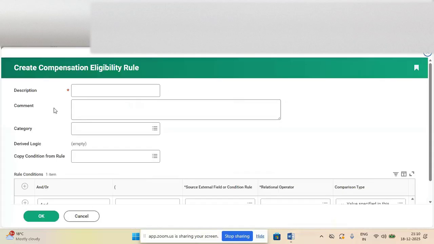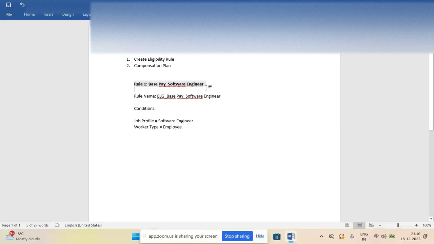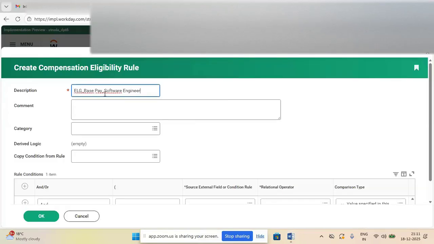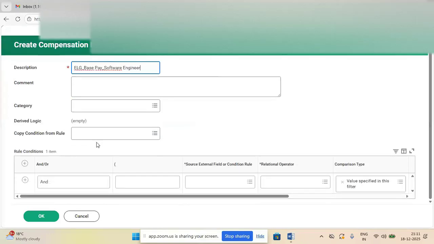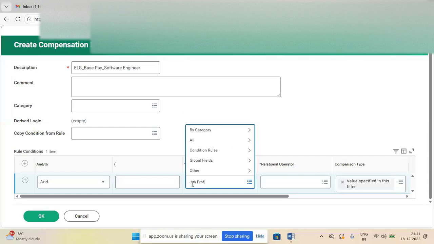See, first comes the description. Now what is the description? We can type this name that we have enabled. I will mark this also in bold. Copy and we will paste it. Eligibility base pay software engineer. That means we are putting a condition on the base pay. And the logic has to be, see, and what does the source field have to be, guys? Job profile.